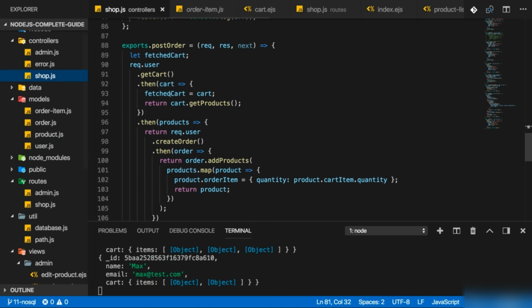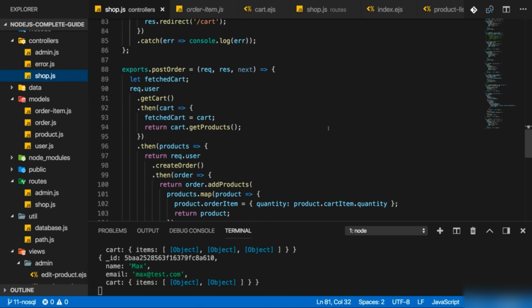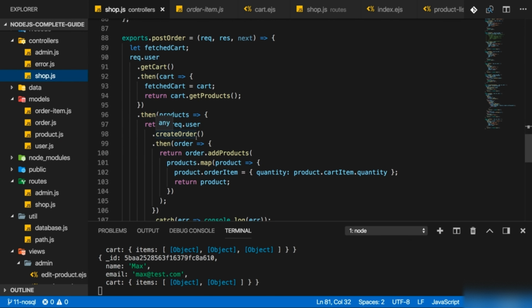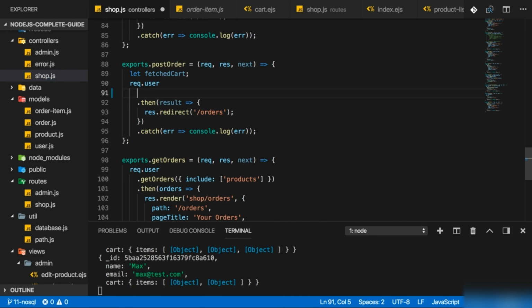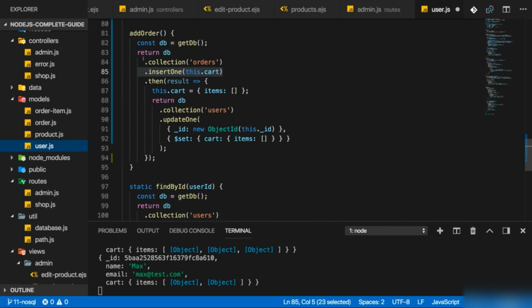Now in shop.js, in postOrder, where the order gets placed, I can therefore remove all the code up here and simply say addOrder, simply execute this method, and then redirect once this is done. And in addOrder, I will store my cart as a new order. You could, of course, also add some new fields like the total value, for example, if you wanted to. And that is it for now.